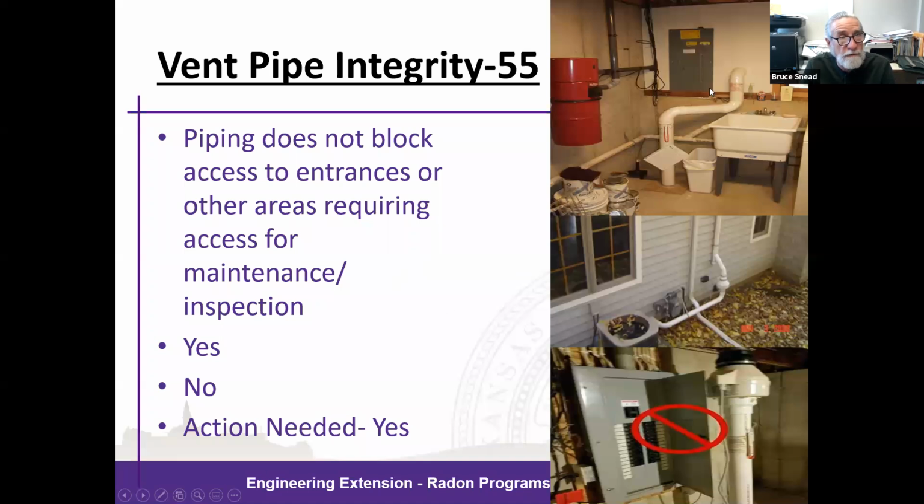Here are pictures of an improperly installed mitigation system in front of an electrical panel, too close to a gas meter in the middle photo, and too close to an electrical panel in the bottom slide. So we want the piping to be properly distanced from these other building components due to code requirements.